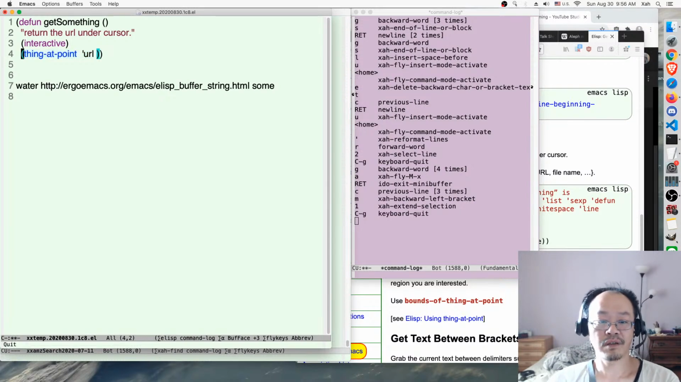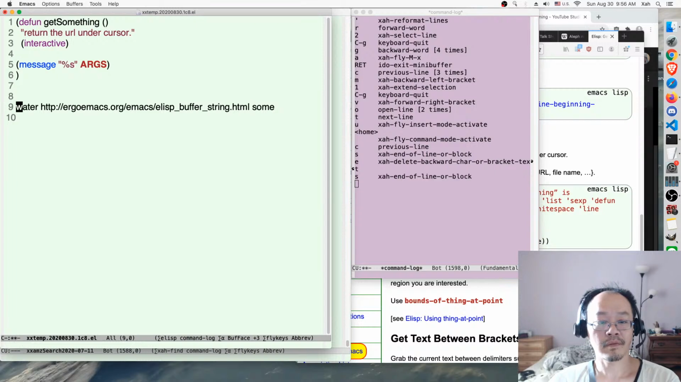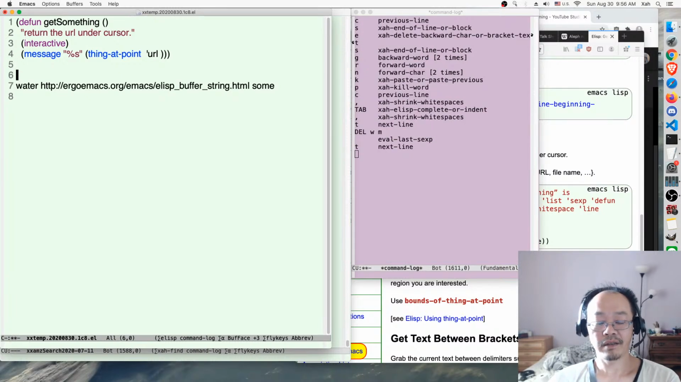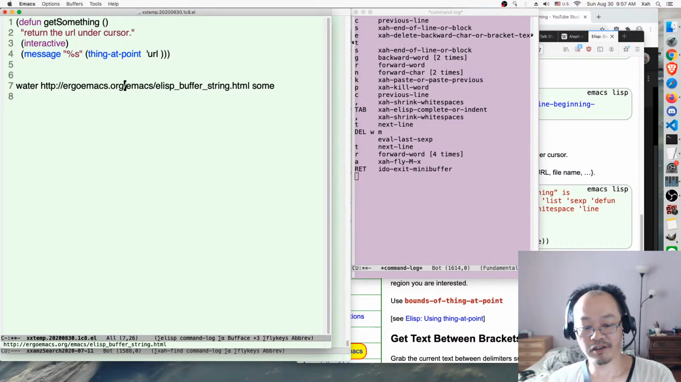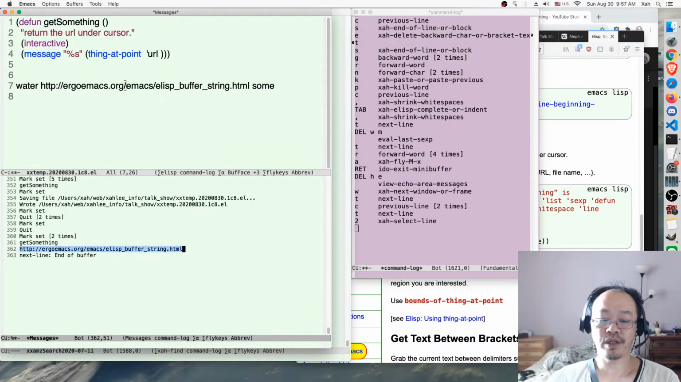So actually, you just want to message. Okay, print it. Evaluate it and try it again. Call the command get-something. Now you can see in the message, it prints out the URL. So that's how you do it.